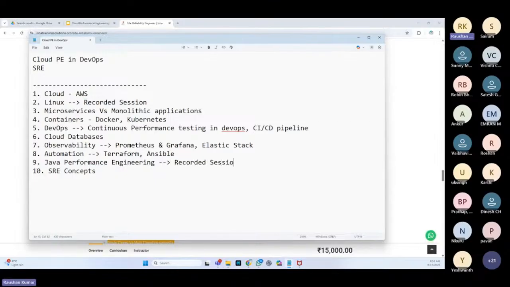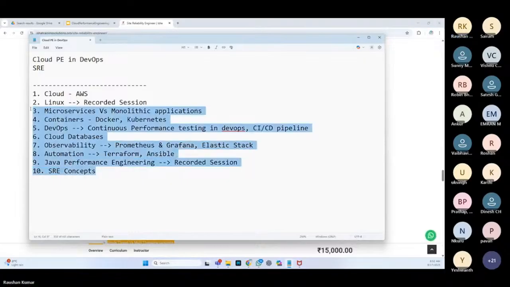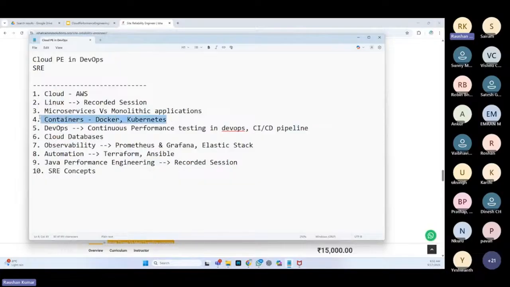And apart from that, everything is hands-on. The cloud, microservices, Docker, Kubernetes, DevOps, databases, observability, automation, SRE concepts, all are live sessions. These two are going to be recorded sessions. My recordings, you can ask questions anytime, right? So I'll just show you, friends, how it looks.